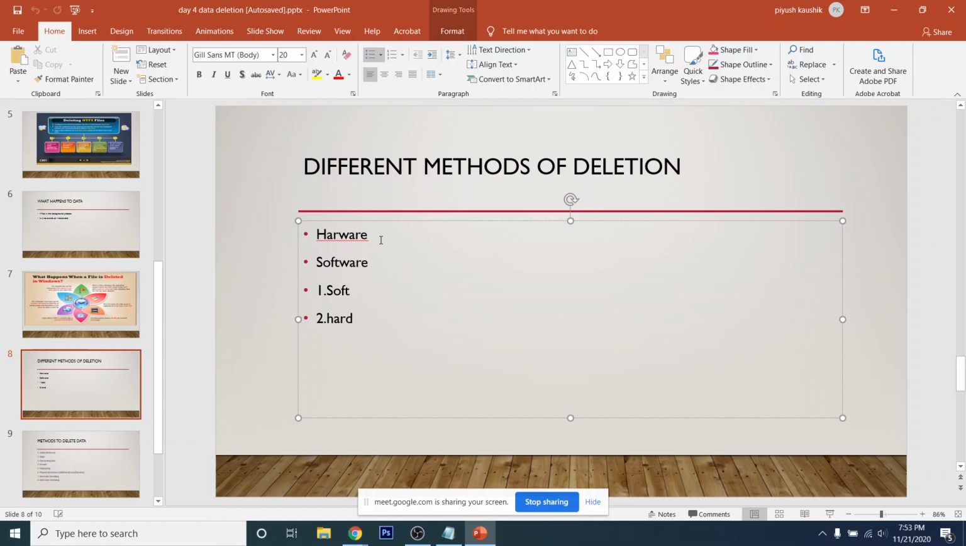In many hardware devices there is a special reset button. If you know routers, and there are many computers also, even laptops, there is a reset pin. If you take a pin and move it inside the reset pin, your whole laptop will get reset. And there are special PCs which have a reset button. I think most of you have routers at your home. Just see the back side of the router, it will have a reset pin. So this is the hardware method of deleting.